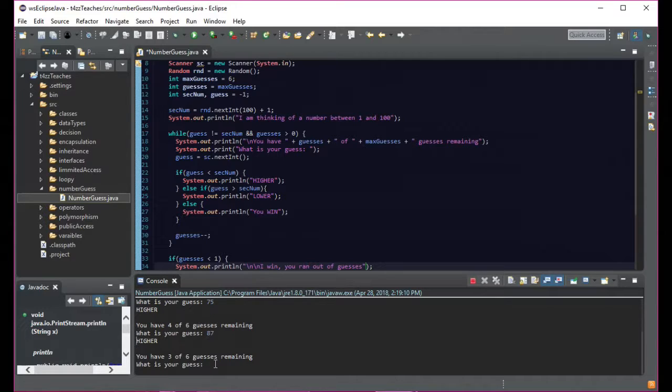And it says higher still. And we only have 3 guesses left. Let's see. So let's do maybe 93? I don't know. Higher still. How about 97? Lower. So it's between 93 and 97. We have 1 guess left. So it could be 94, 95, and 96. Let's try 95. Lower, and we ran out of guesses.